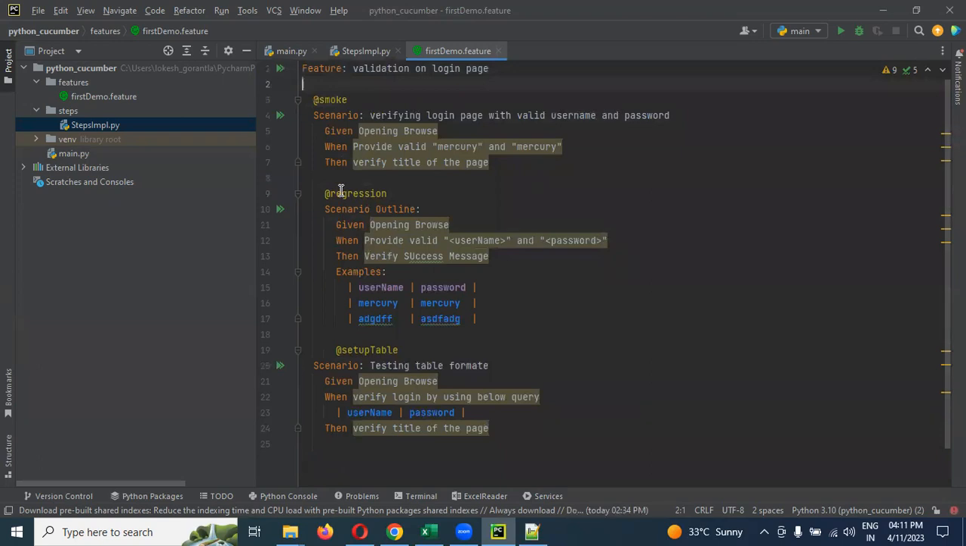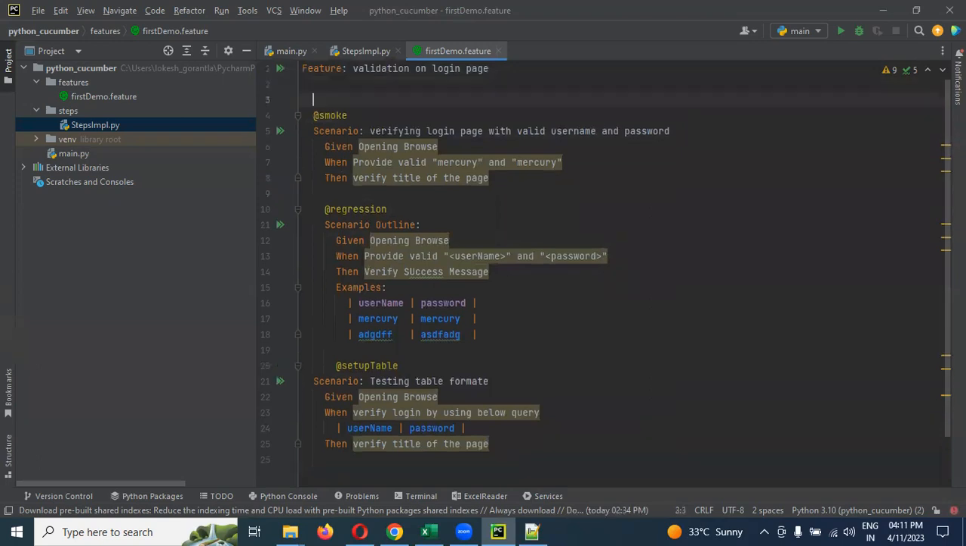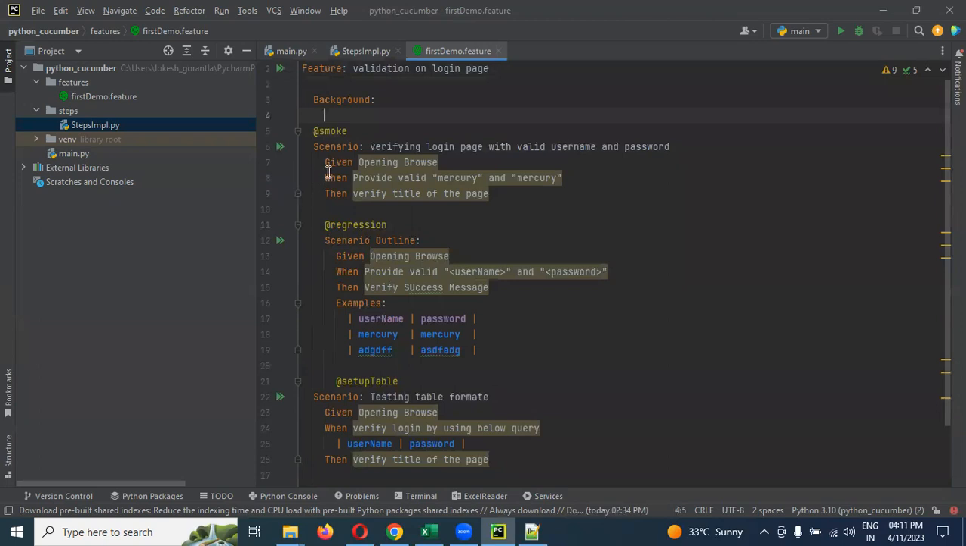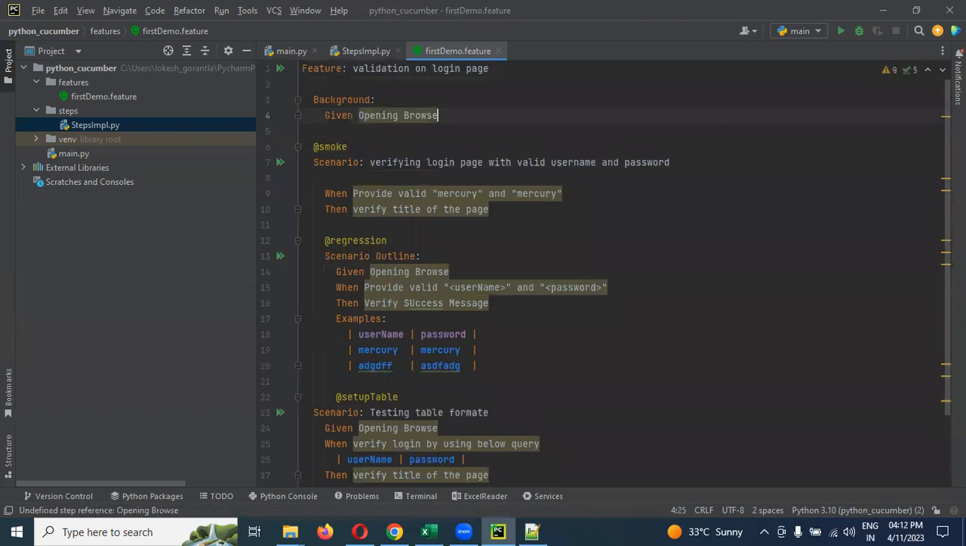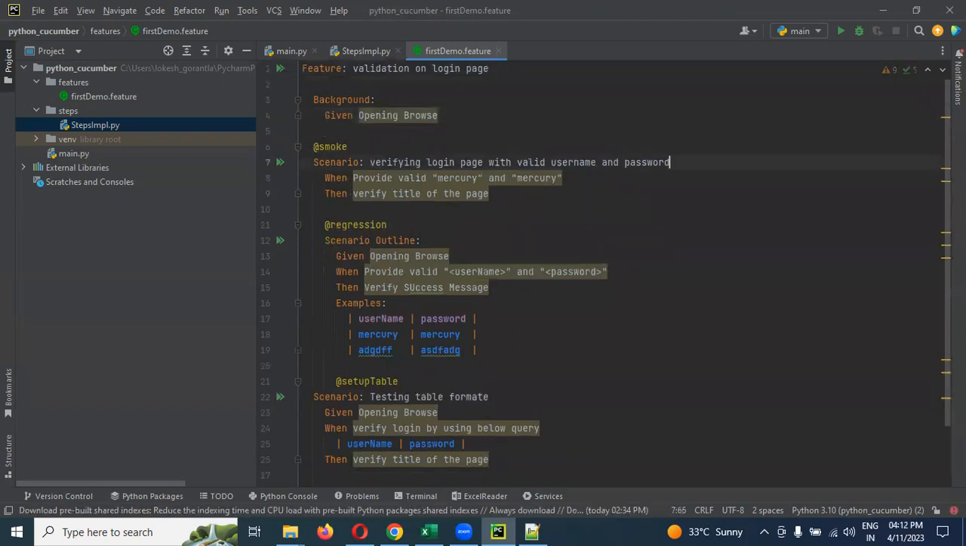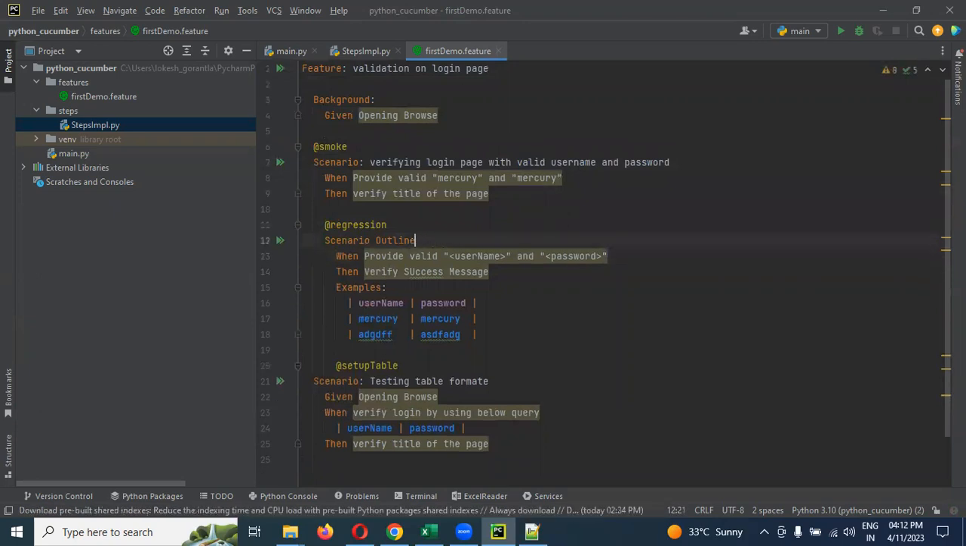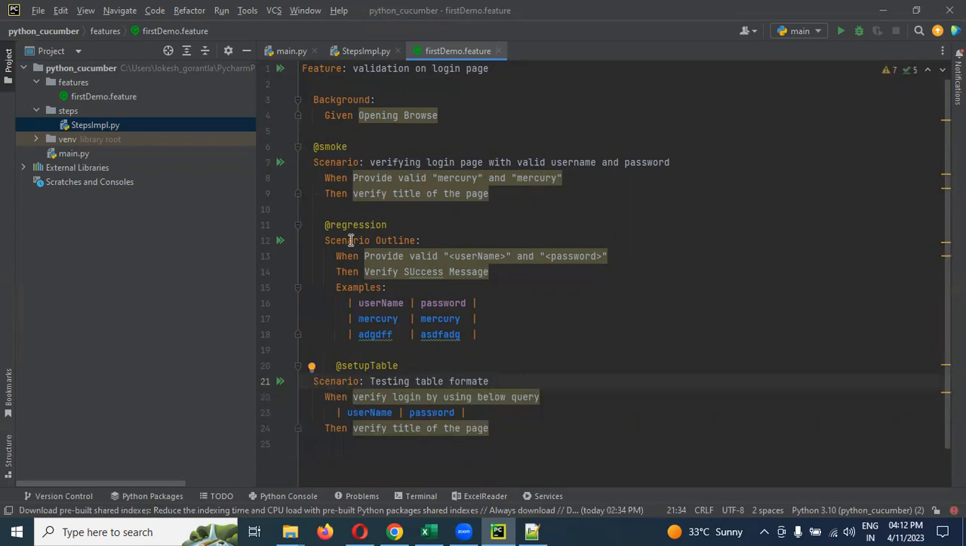Now in the same feature, after the feature line, you can enter Background with a capital B, then cut that particular step and paste it here. Okay. However many scenarios you are going to run, that many times it will work. Now you can see it's the simplest format. This will execute every time.